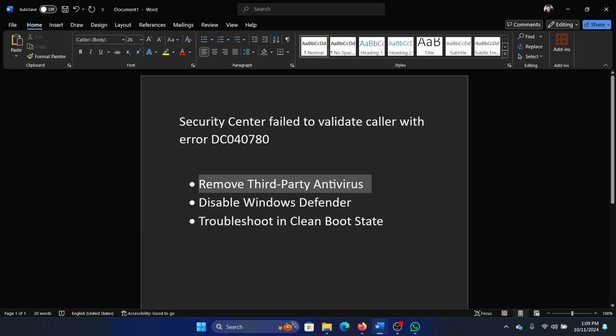The first solution is to remove any third-party antivirus. I'll explain the cause behind it. Basically, it is interference by an antivirus or the third party's antivirus software product. So we'll just try the three main solutions.